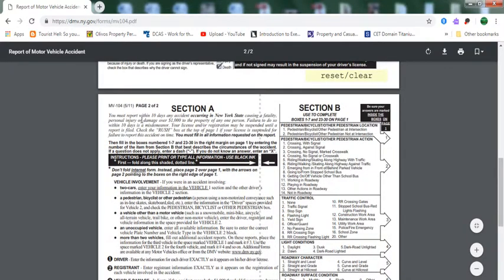This is the section you must report within 10 days of any accident occurring in New York State, causing a fatality, personal injury, or damage over $1,000 to the property of any one person. Failure to do so within 10 days is a misdemeanor. Your license and registration may be suspended until a report is filed. Check the rush box at the top of the page if your license is suspended for failure to report this accident on time. You must fill in all information requested on the report.